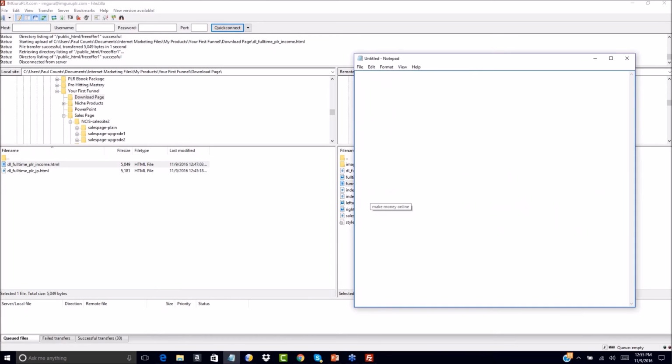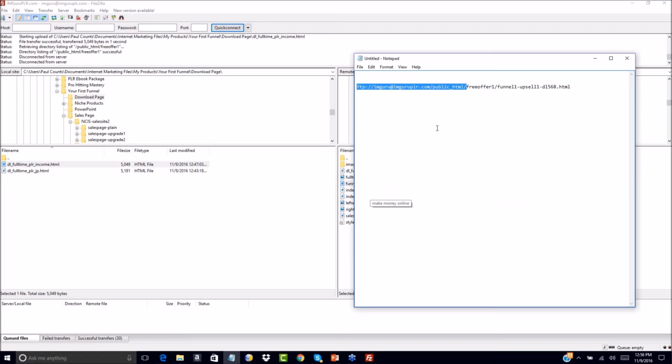Copy URL to the clipboard. Right click and paste. And then what's going to happen here is it's going to paste in and say FTP, and then it's going to have your information up here. So this is where you put in your domain name. So whatever domain it's on, that's what's going to go there.